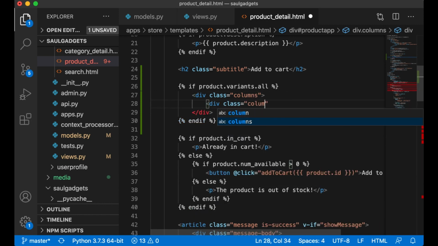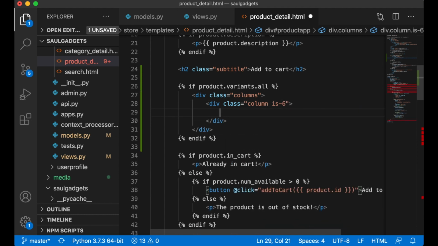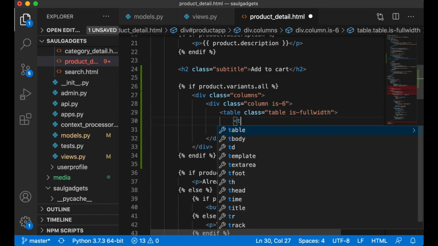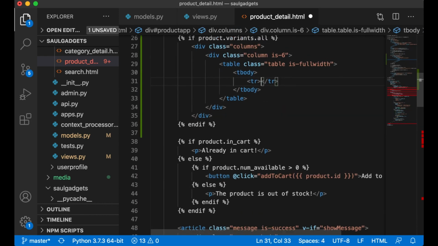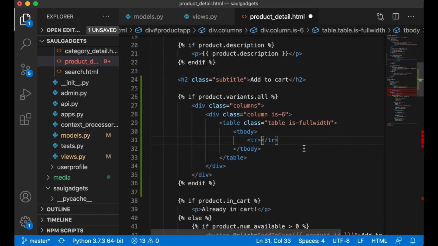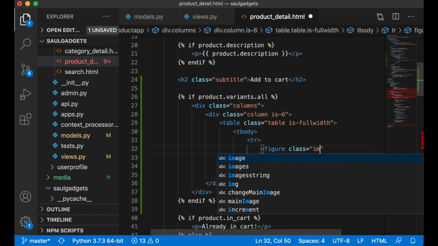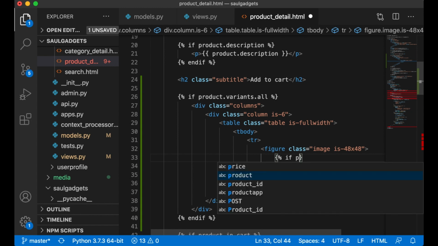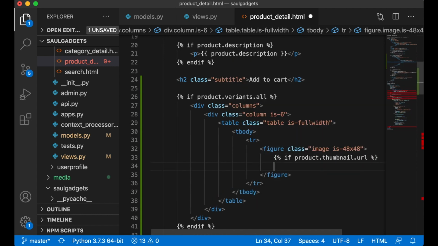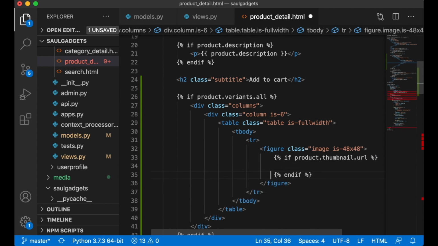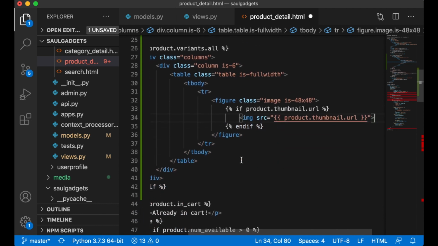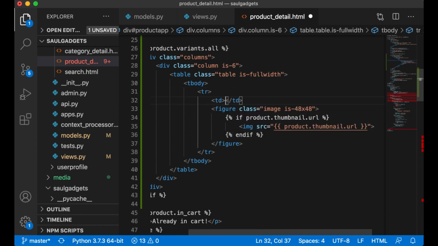Div class column is-6, and in here I want a table, class table is-fullwidth, tbody, tr, because I want to show the parent product first. So here I say figure class image is-48x48. I want to show a little thumbnail. If product.thumbnail.url and if img src, copy this and close it. And then, sorry, I need to add the td around this.